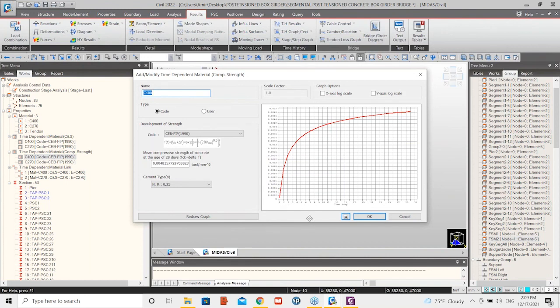So this is a chart here that shows you the relation between the day and the amount of strength that is added. Basically, this is also calculated based on the code that you pick or select. So we are using the same code to stay consistent on the two properties, and that's the equation that's used here. It's an exponential equation that takes time into consideration and the characteristic strength as well, and it draws you this nice curve that represents how the concrete gains strength over time and what type of cement is used here.